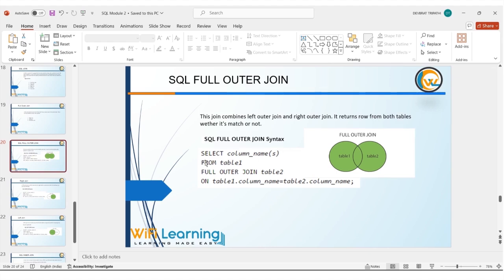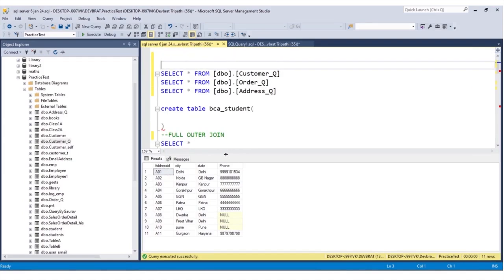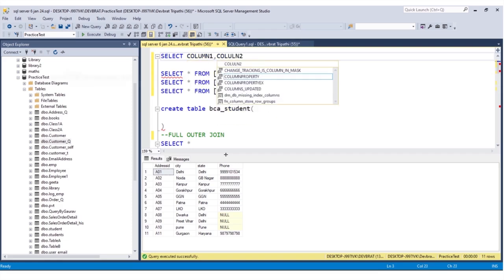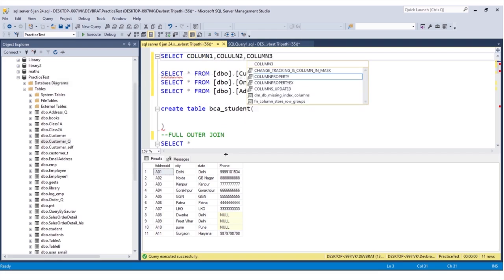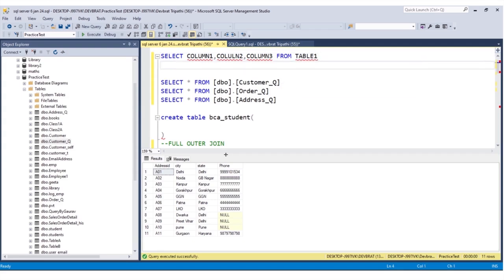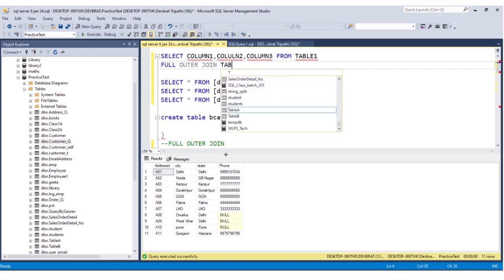When you write your SQL join query, you have to write your select statement like this. Let me go to SQL Server. You will write select first, and then the column names. Let's say you have column 1, column 2 like this. Then you will write your table name, so table 1, and then you will write the join, whatever type of join you want to apply. Let's say you want a full outer join, so you write full outer join here, and then you write table 2.